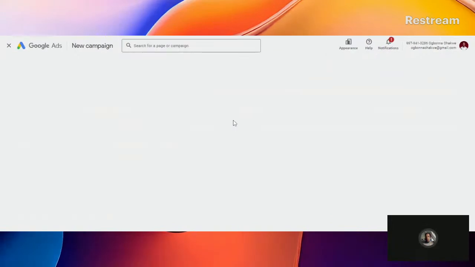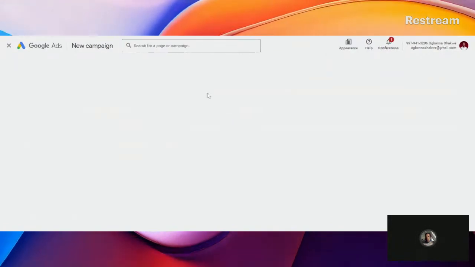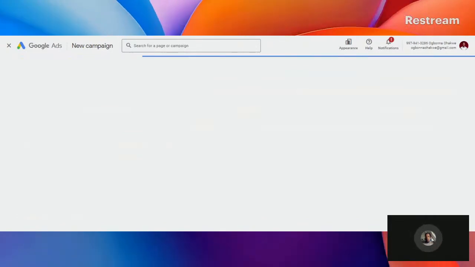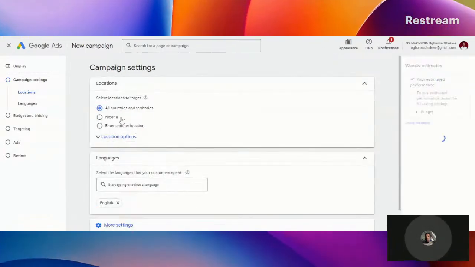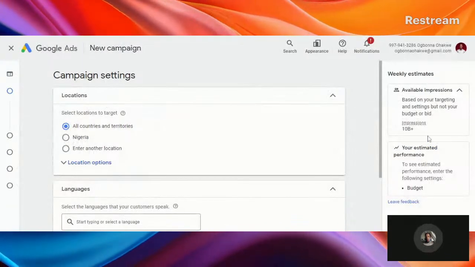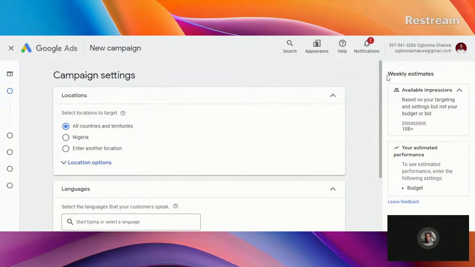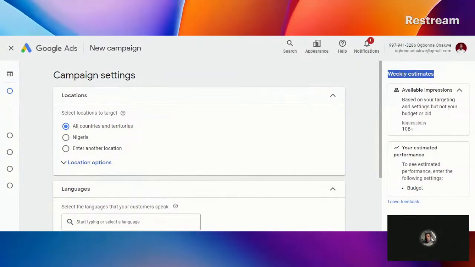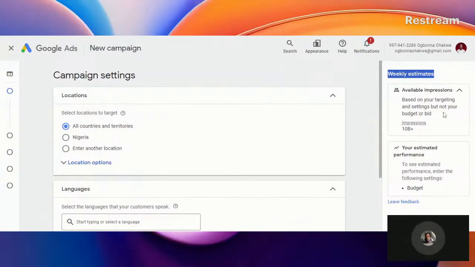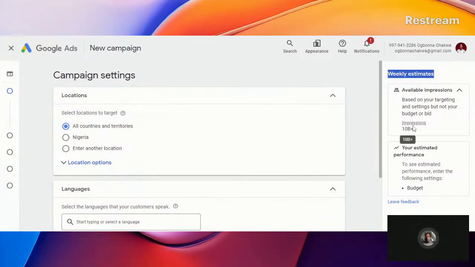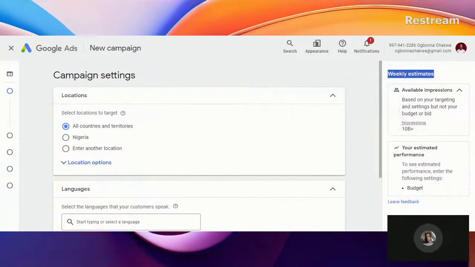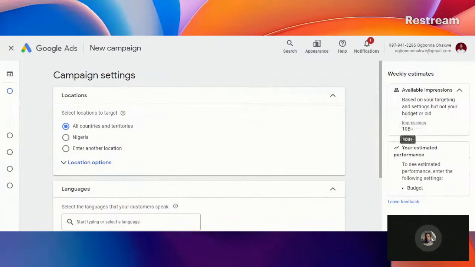Let me zoom out very well so that you can see it. Just hold on, I don't know if it's my screen or my network. Okay, it's coming up. This is the next stage of our campaign, which is the campaign settings. On the right-hand side is the weekly estimate, which is based on your targeting and setting, but not your budget or bid. We have like 10 billion impressions. This is just nonsense, and it will confuse you, because your ad did not show to 10 billion people.